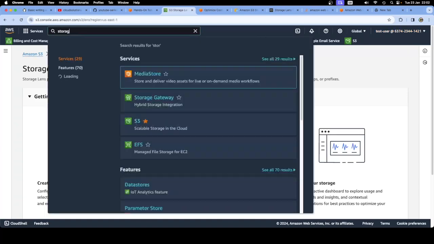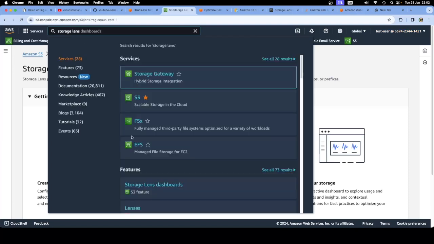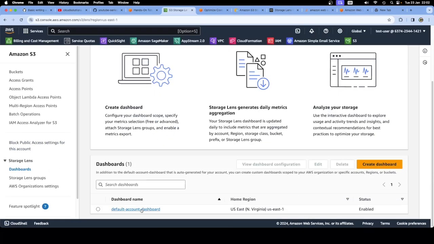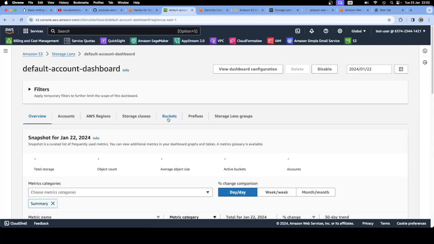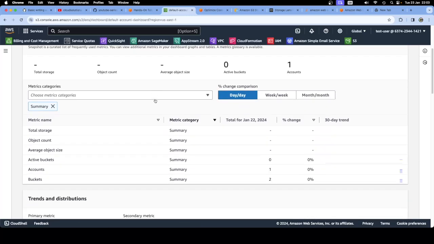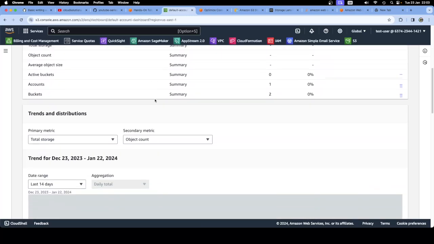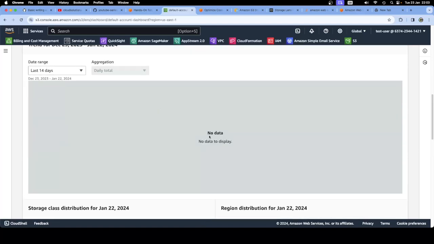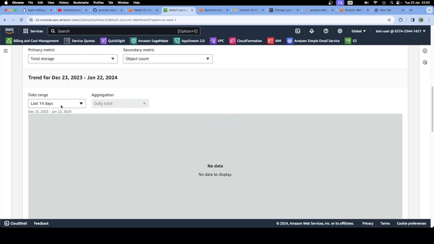And if I just search for storage lens dashboards, which is a feature of S3, go into dashboards, and this default, you can sort of see here that I'm basically getting some information about this storage lens. Now, I don't have any buckets right now, so it's going to be very difficult to actually get quite a bit of information. You can see, no data to display. Even if I change it to the last 7 days, you're not going to see much.